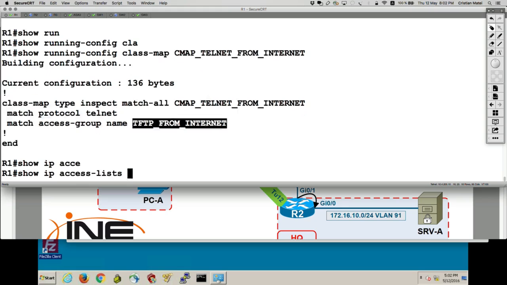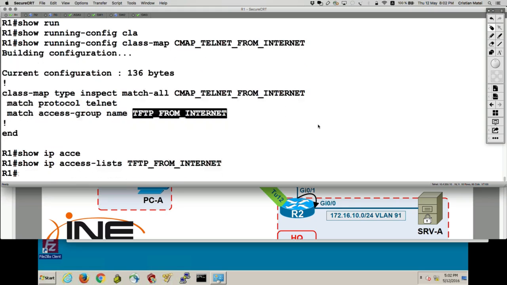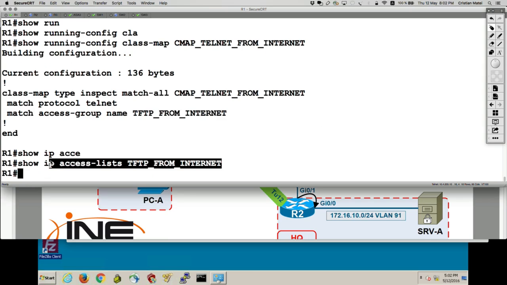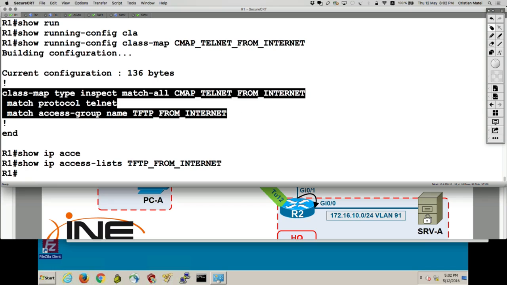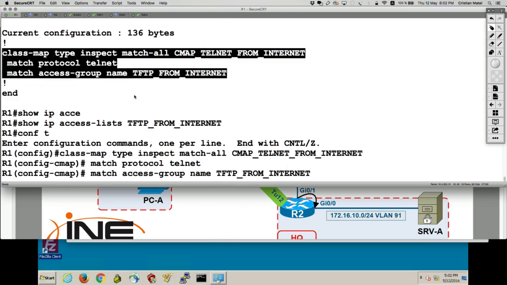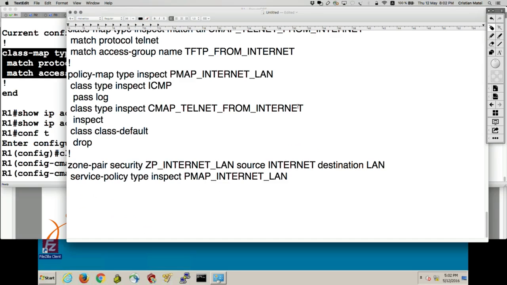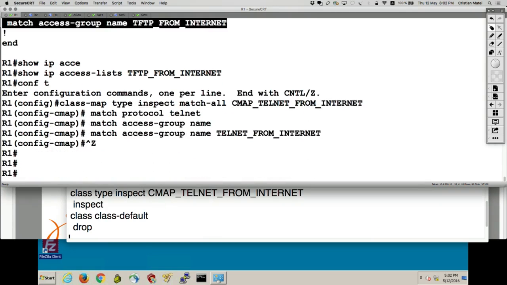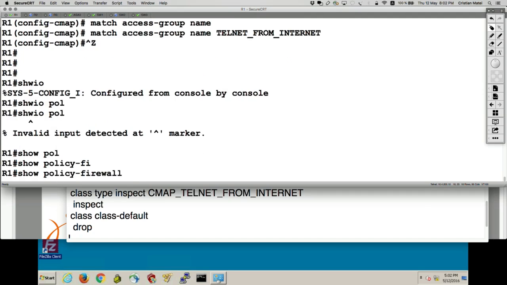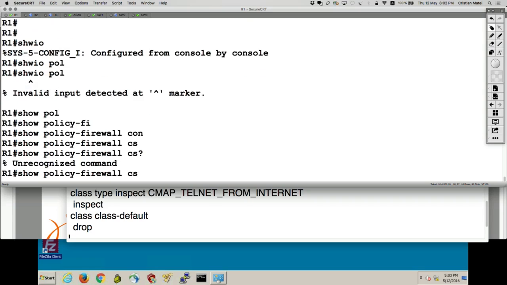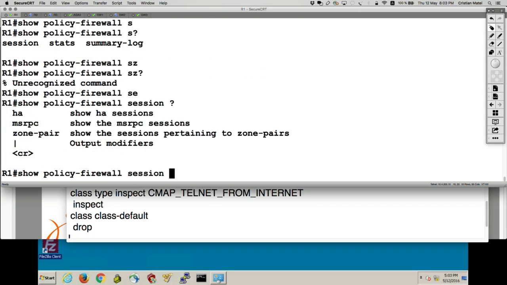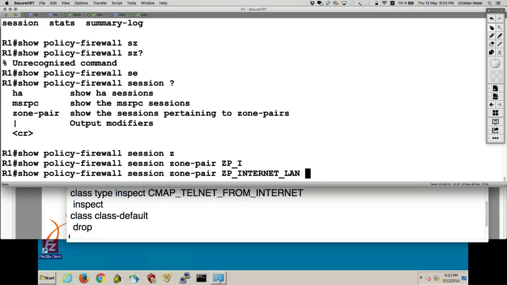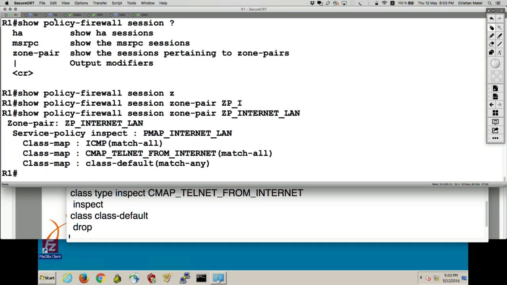Show IP access list, that ACL, and there we go, it doesn't exist, right? So that's the problem. It was a misconfiguration, so we found out what the problem was. And finally, let's say match access group name and put in there the proper ACL name, which was telnet from internet. And finally, now if you say show policy firewall sessions zone pair ZP internet to LAN, and let's telnet again from router 3 now.